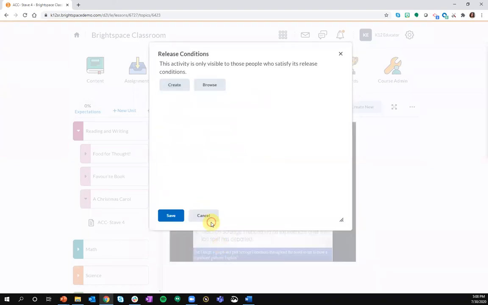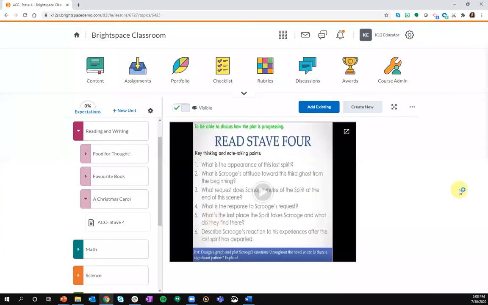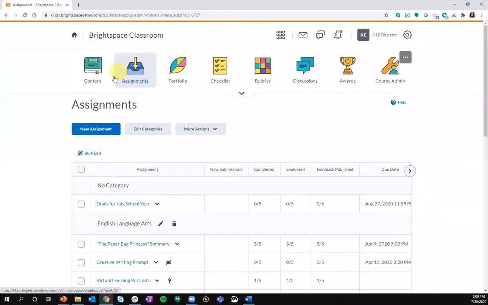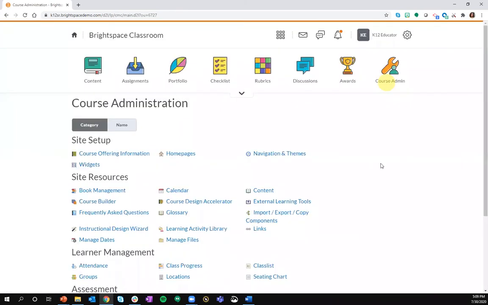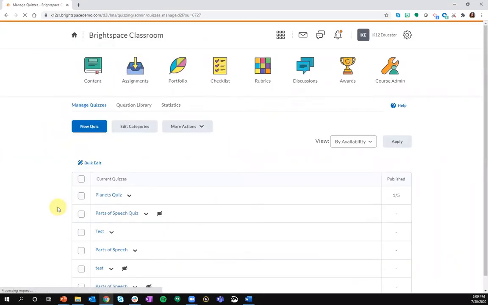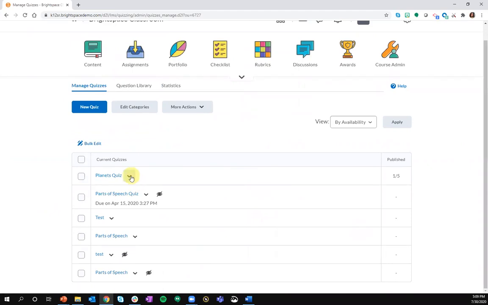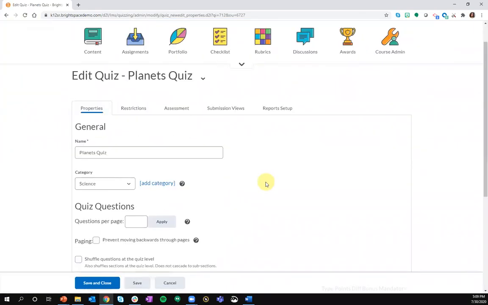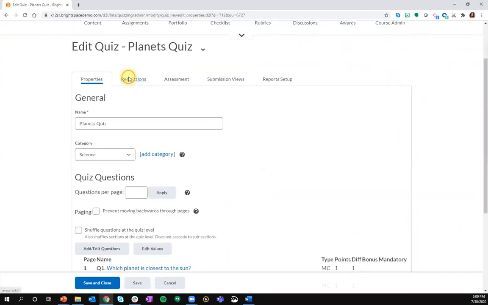Something else that might help, depending on what you want to be different about the assignment, is the ability to do special access. So actually, I'm going to go to my quiz tool for this example. We'll play with something different. And we'll go to the planets quiz. So another option that I have is that I can also have special access.